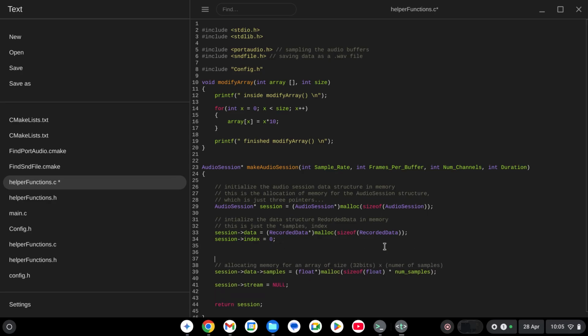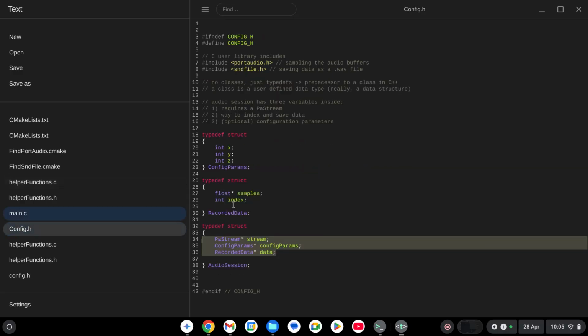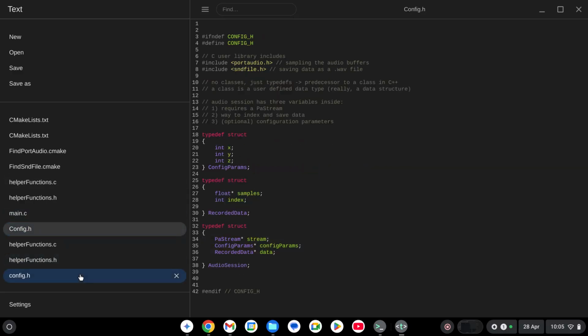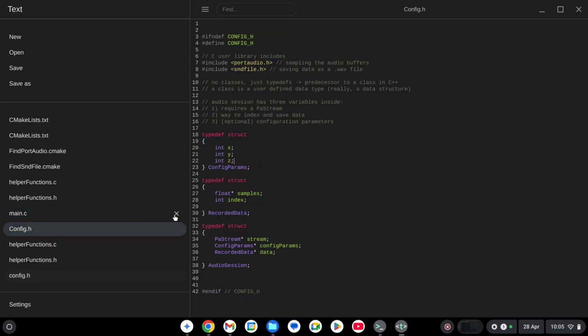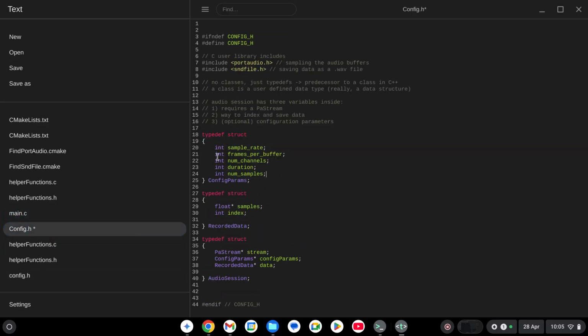Okay, so the next thing I want to do is, oh, I forgot about our configuration params. Session dash config params arrow. What do we need to set? So this is what we need. I'll talk through this in a second. This is just what the program requires. It took me a while to figure this out.